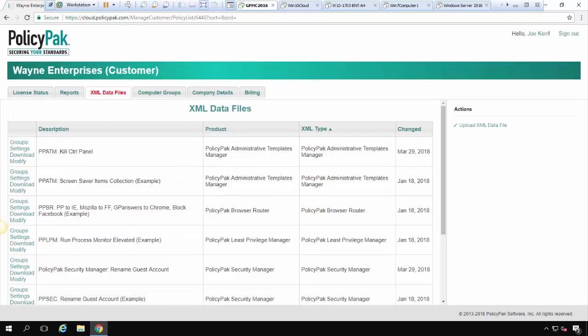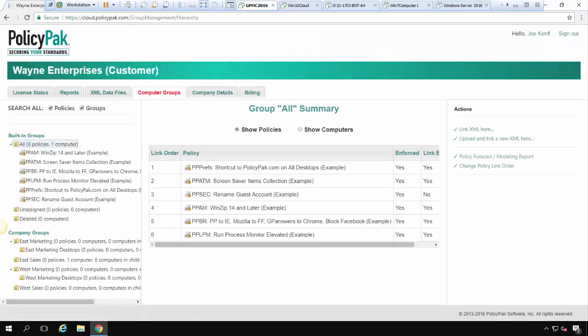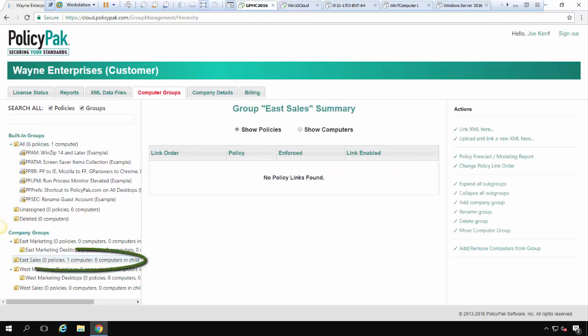Now, in order to get them to apply to any particular machine, we're going to need to go over to the computer groups area, and I have one computer in the all groups, and I have that same computer in East Sales. And what I'll need to do is link those XML data files to my East Sales company group, which corresponds to your OU structure.